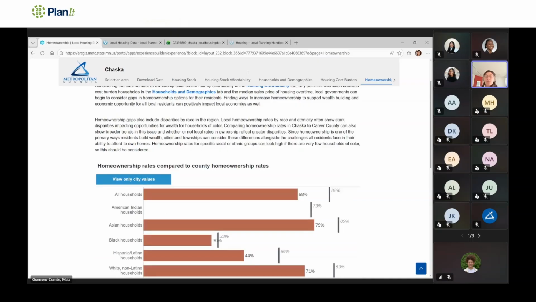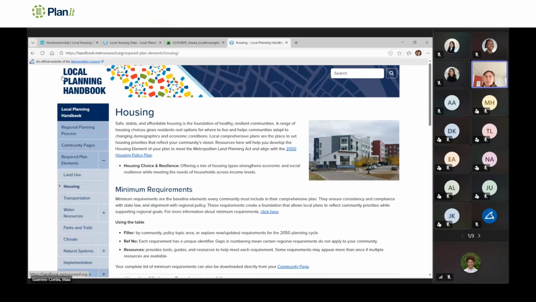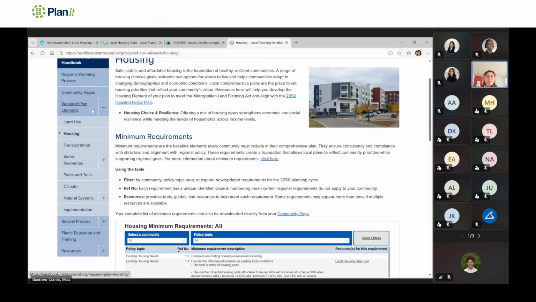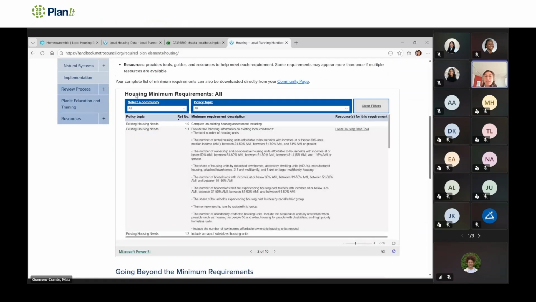I do want to show you all where to find this. You're probably wondering. So you're going to be able to find this on the local planning handbook site. So if you go to the local planning handbook site and you go to the required plan elements housing, in the minimum requirements, you will see for the existing housing needs portion, it'll be linked right here.